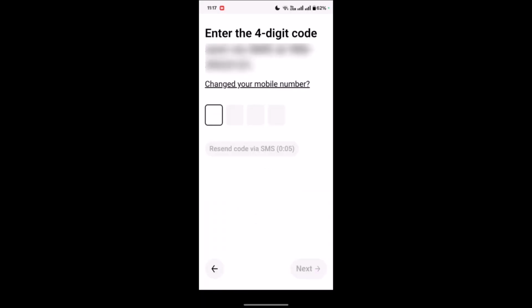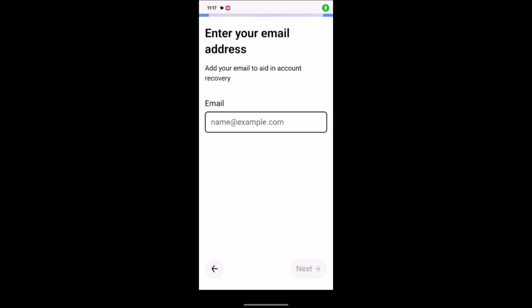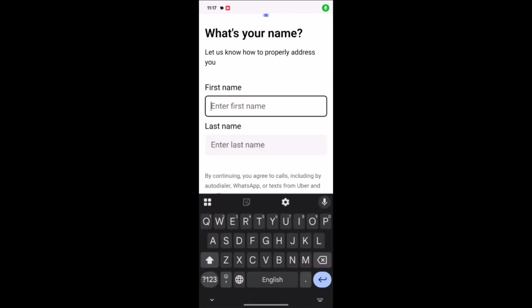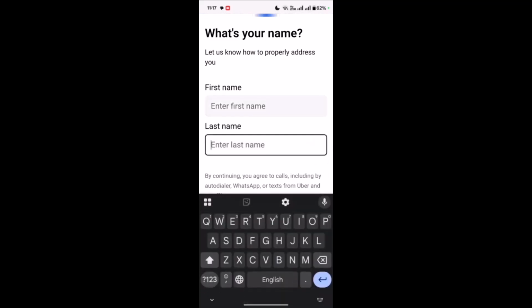It will send you an SMS code on your phone number. Wait for some time, then you will receive the code. So I've received my code. After you do that, you have to enter your email address over here. After you enter your email address, you have to enter your name, your first name and your last name.